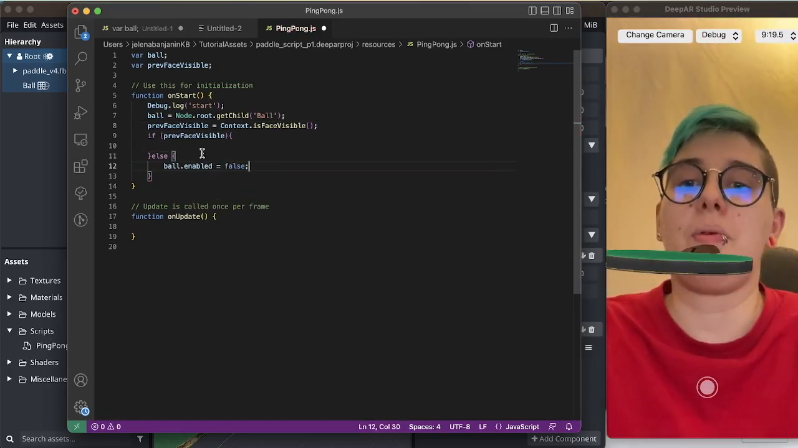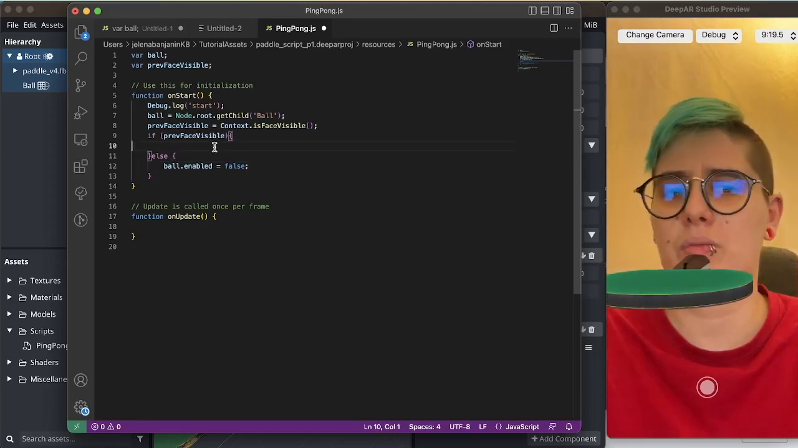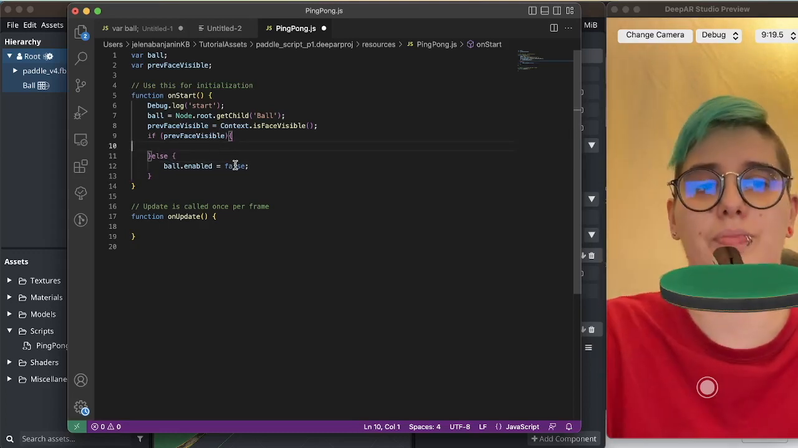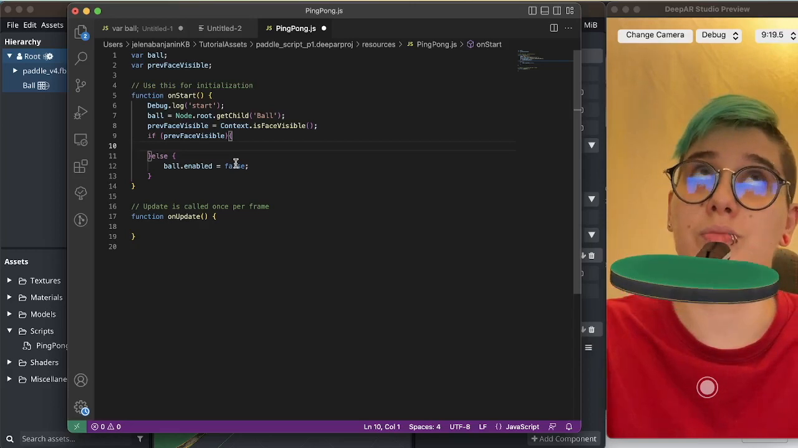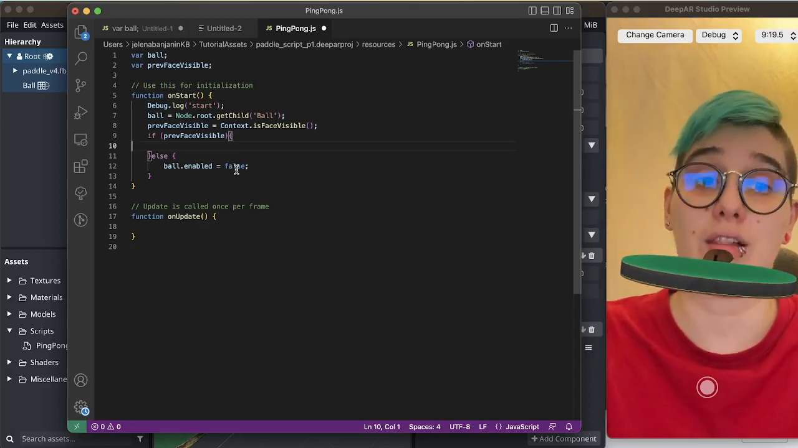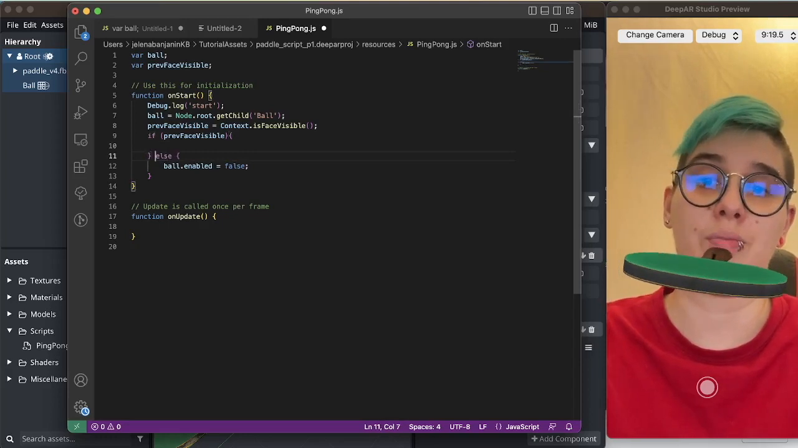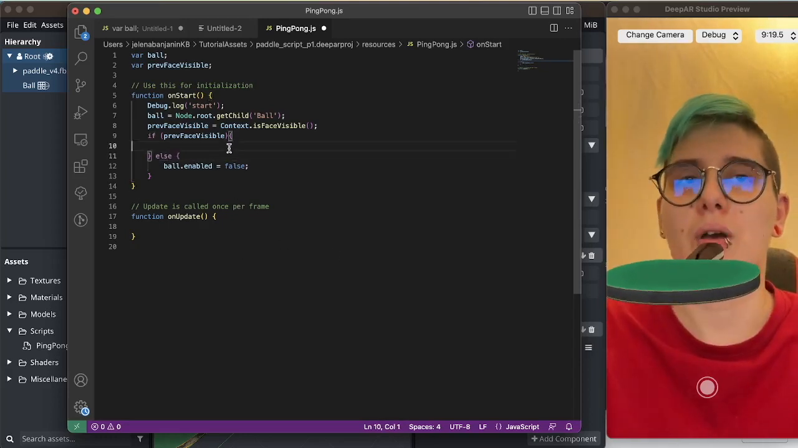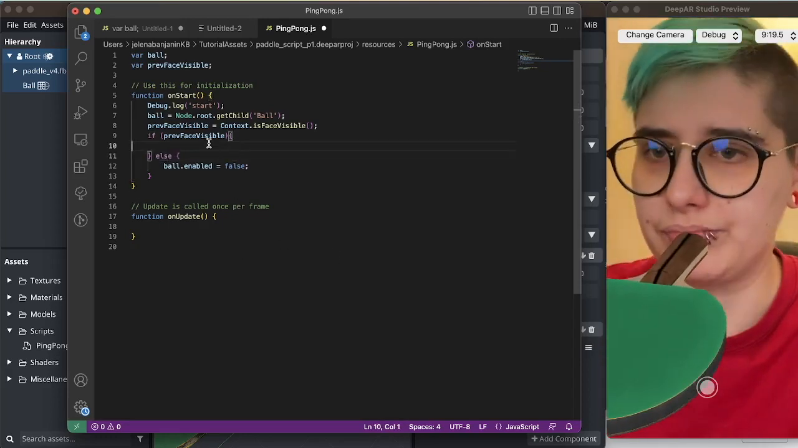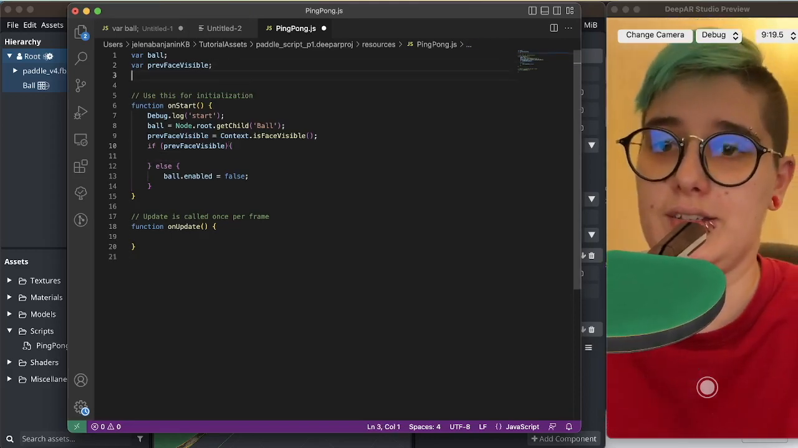So here, if we have a face that's visible, we're going to want to actually reset the ball. We're going to want to more specifically set its initial value. However, if the face is invisible, we want to hide the ball, disable it completely. So how do we reset the ball? Well, we're going to write a function for this just now.